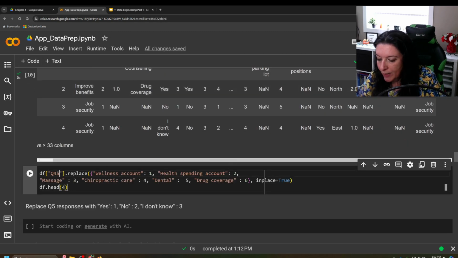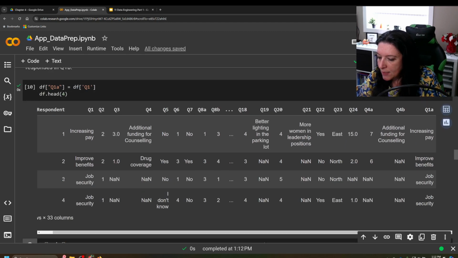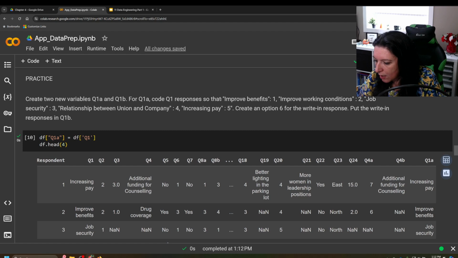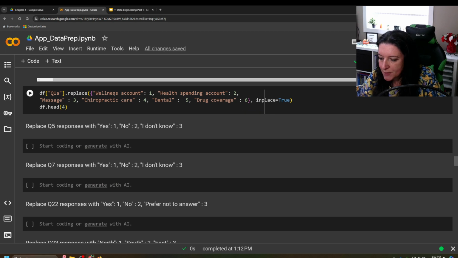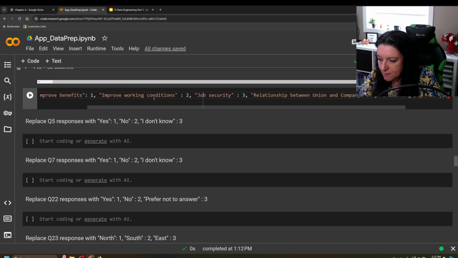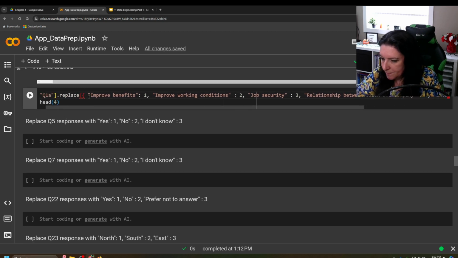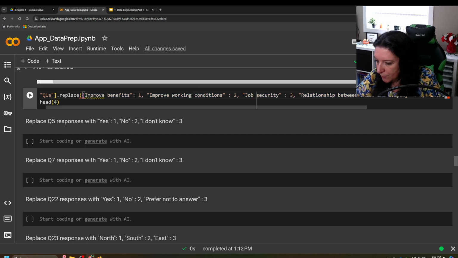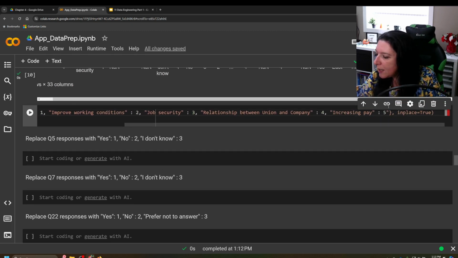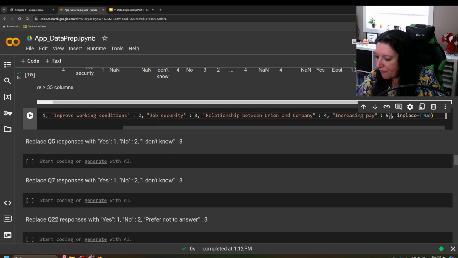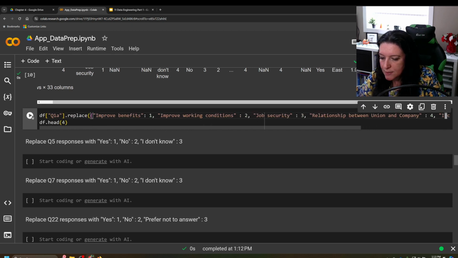The difference here is that we are dealing with 1A, and the words that we're using here are improved benefits, increasing pay. And so remember, it's a 2-step process. First, we start with the parts that are the choices. So we're going to improve benefits. 1, improve working conditions. 2, job security. 3, relationship between union. 4, increase pay. 5, and inplace equals true, and then show us the table.